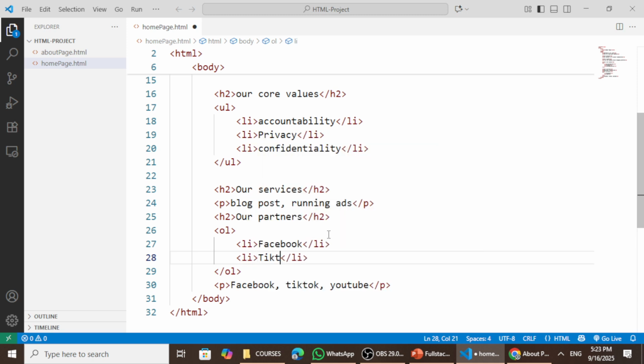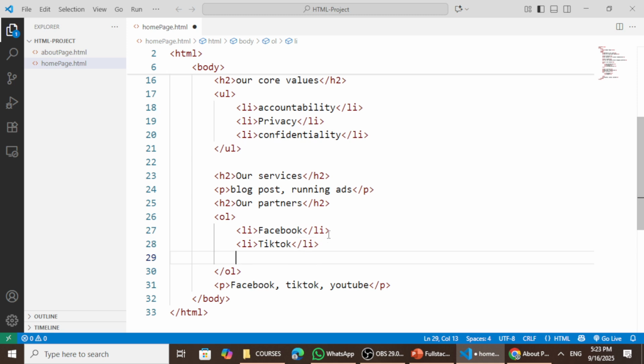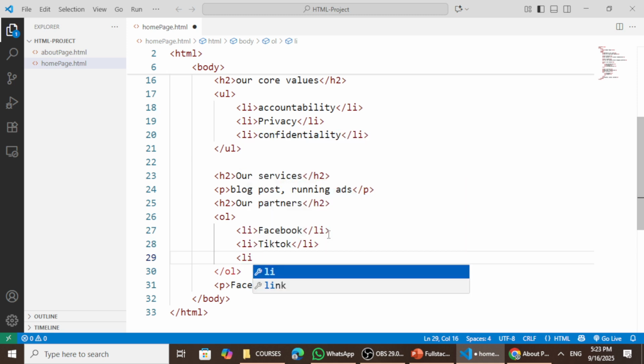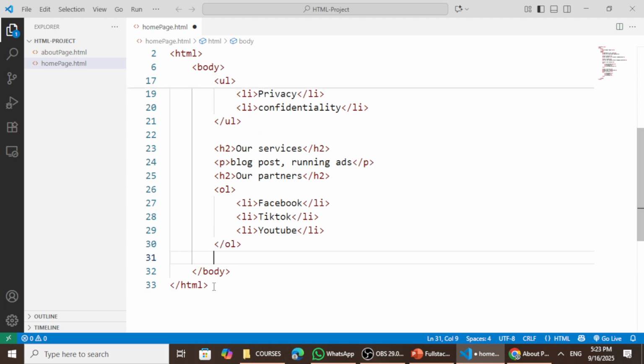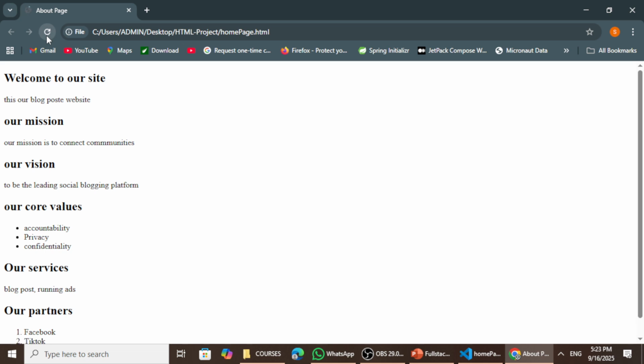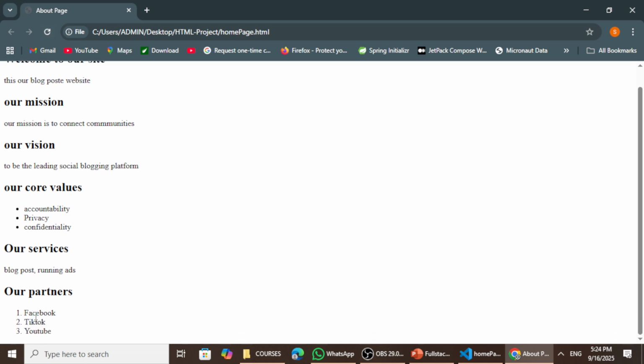TikTok, then again YouTube. Now I'm going to remove this paragraph so that I can display the items in the browser. I'm going to go ahead and save, and when I go back to my browser and refresh the content, I'm going to see that these partners are now listed in the form of a list, and by default the browser will display the ordered list using the numbers 1, 2, 3, and so on.